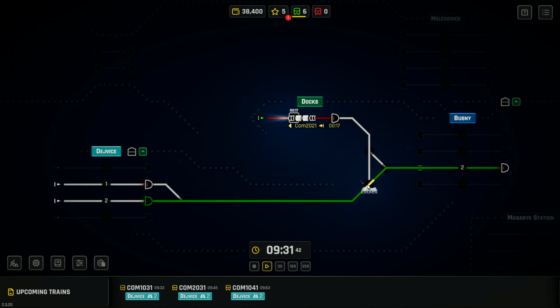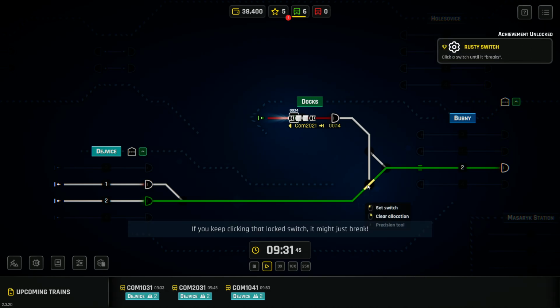If you keep clicking that locked switch, it might just break.